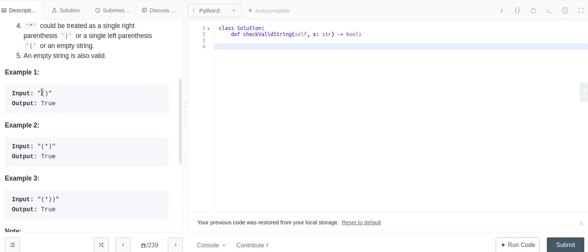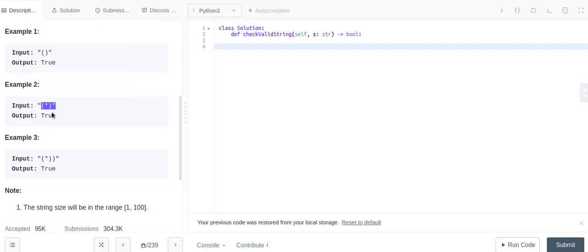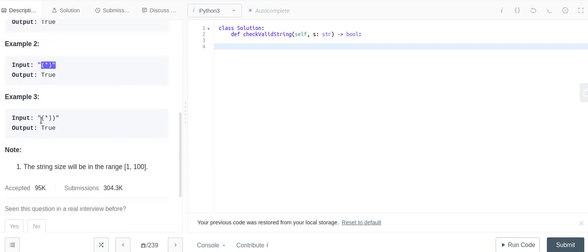We have these examples, and this is valid, and the second example is also valid. The third example is also valid, and the star could be treated as the left parenthesis.